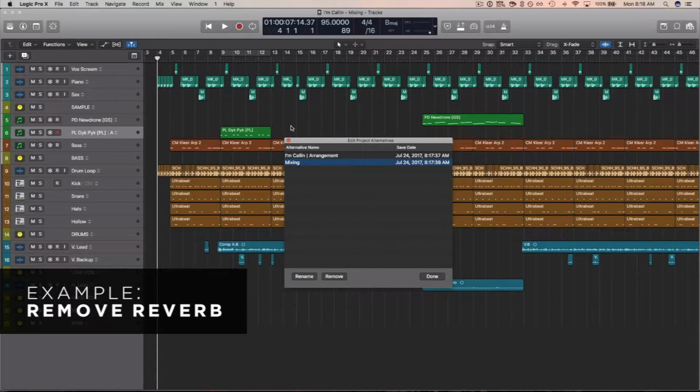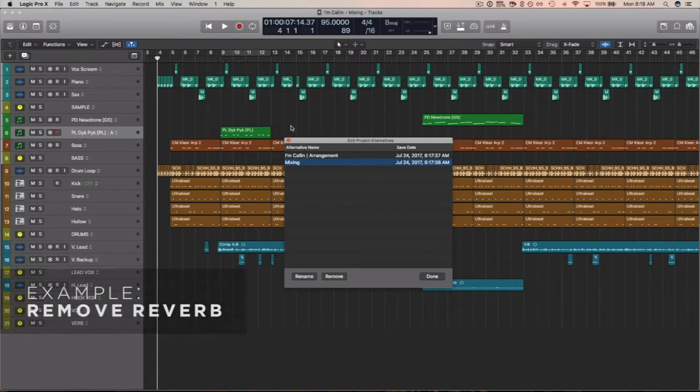and so forth. I thought this is just something beneficial because it's really about workflow when you use project alternatives, more so than just having alternate versions of the song.